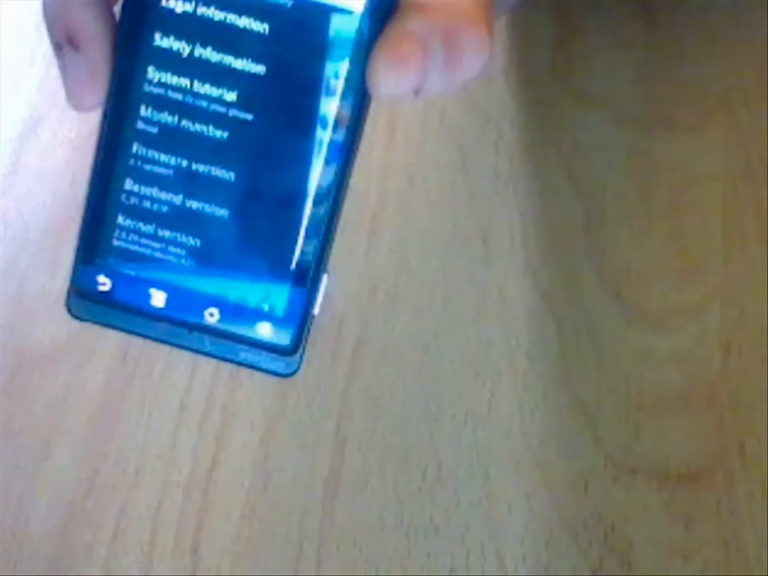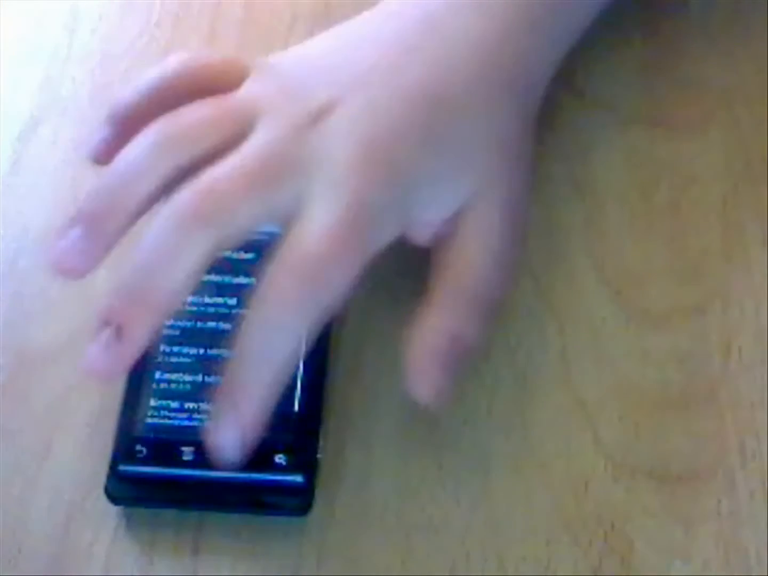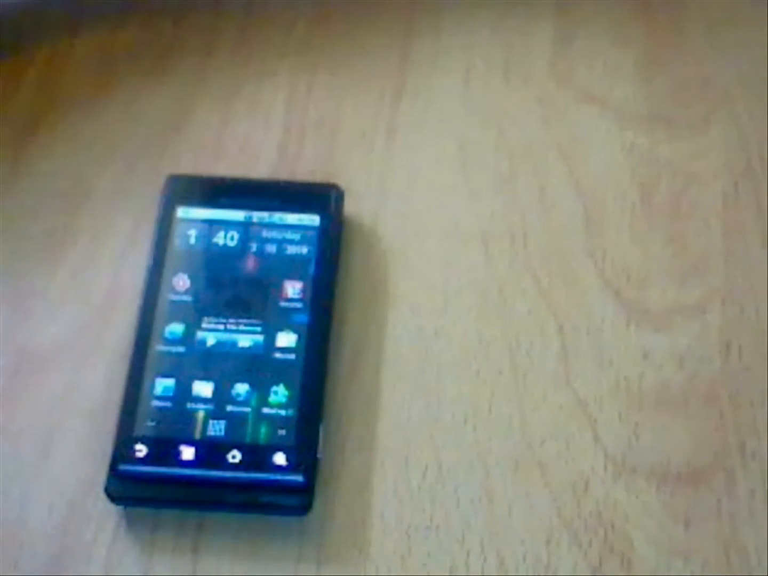Model number. Droid, then you can see firmware version 2.1, update 1. You can't see too well, but it's the best quality I got, sorry.